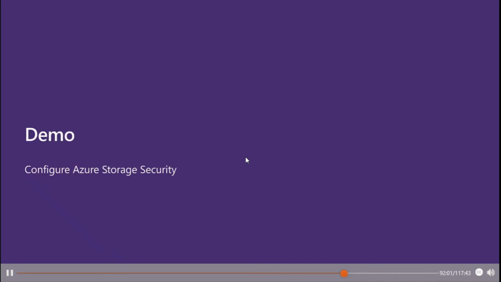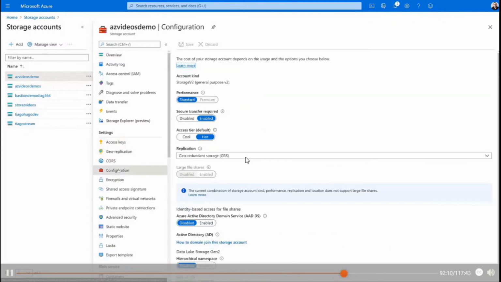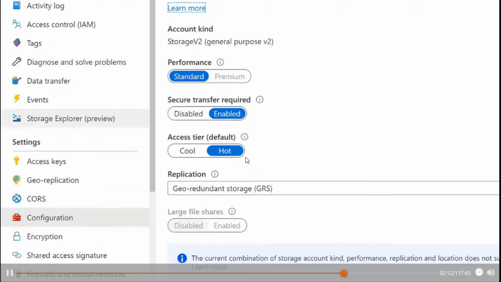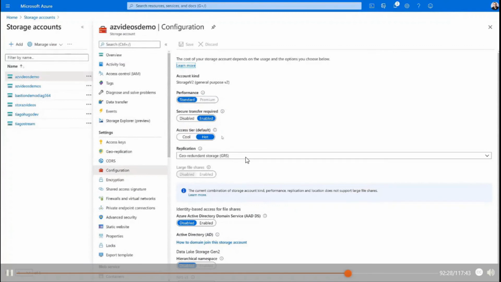So I'm here in the overview blade of my storage account and I just need to go to the option that says configuration under settings. And now as you can see here, I have this option that says secure transfer required. If I have this enabled like I have here, only HTTPS traffic is allowed in our storage account. If I turn this to the disabled mode, that means that I will also allow HTTP.